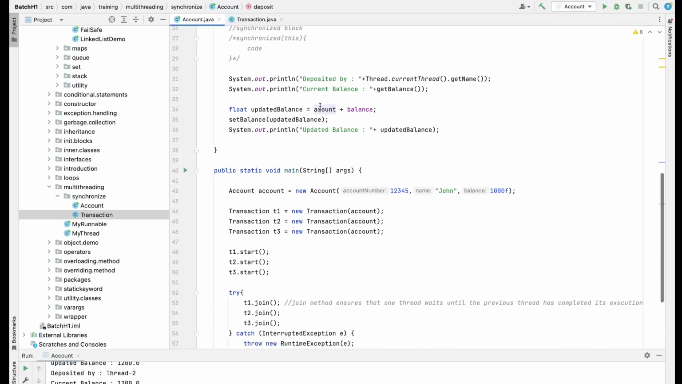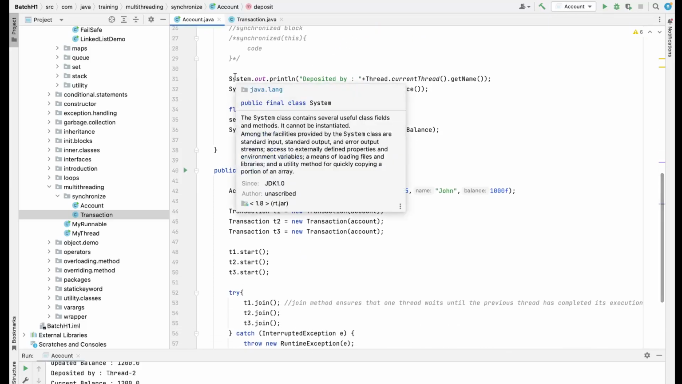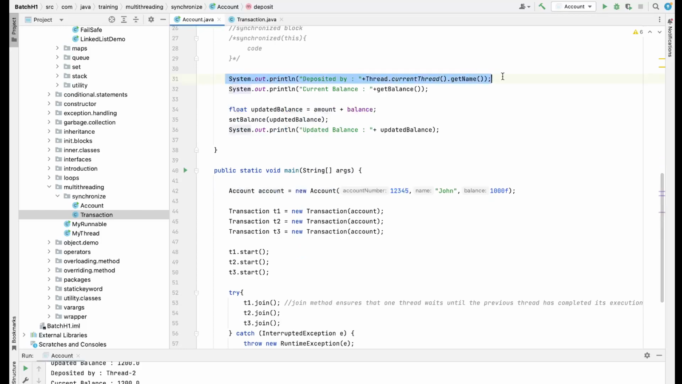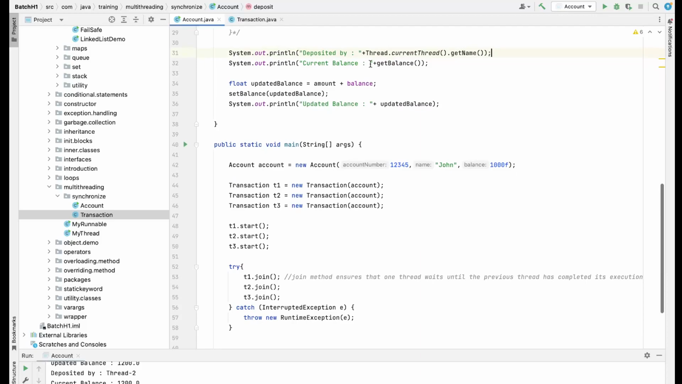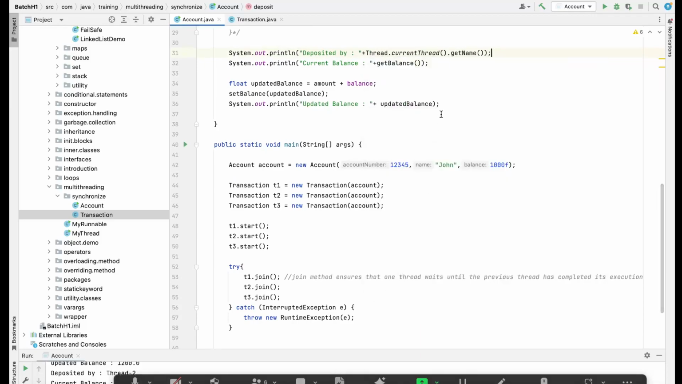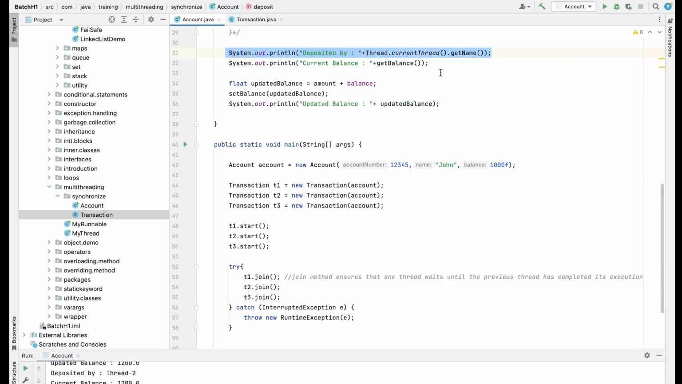Now what you do, you want to see which thread is currently working to deposit the amount, because we will be using multiple threads to perform this operation. So we want to see which thread is currently working. You can do that by doing Thread.currentThread().getName(). So we are printing out the thread name, and we are also printing out the current balance.